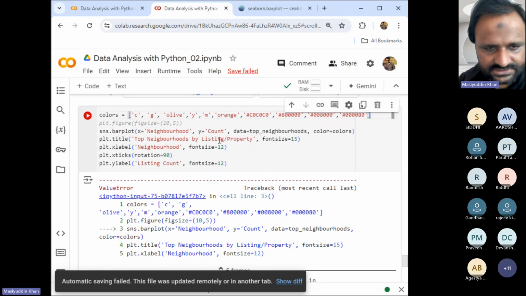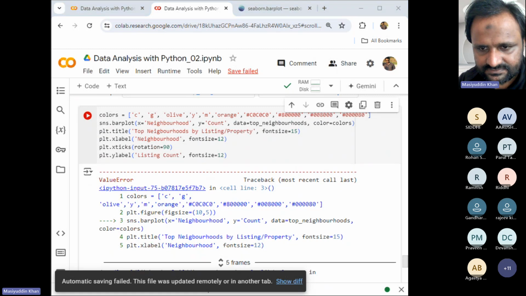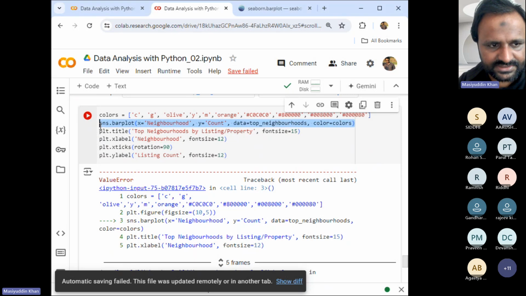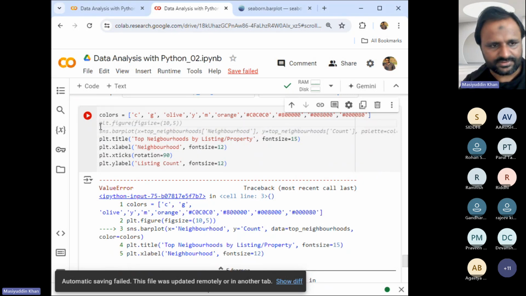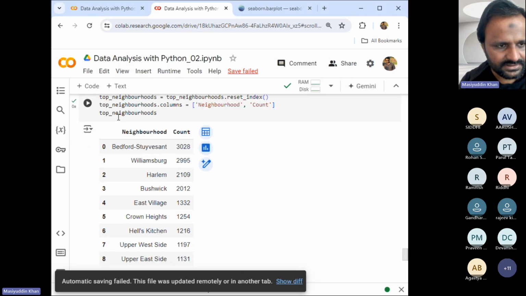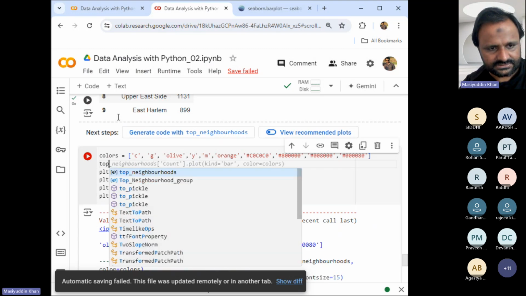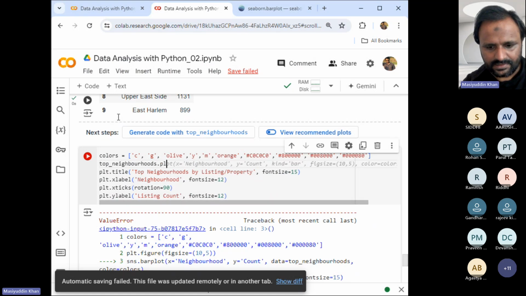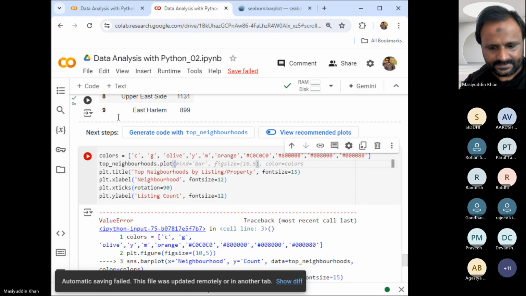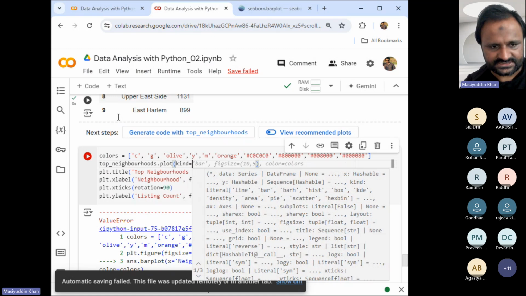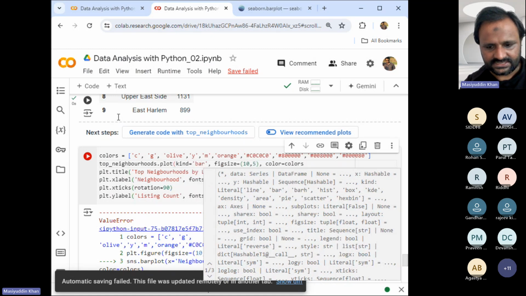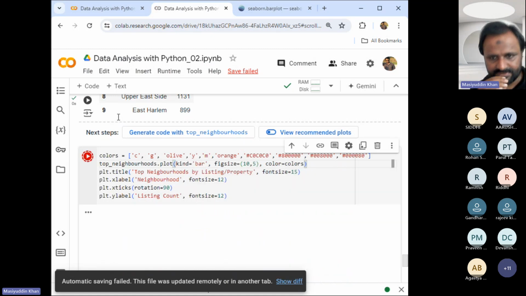So plt y count. I can take plt.title, sns.barplot. Instead, I'm taking this out. I'm using the name of the top neighborhoods. So top neighborhoods dot plot. That kind I can use as the bar, big size. I think it will work this way. So dot title.